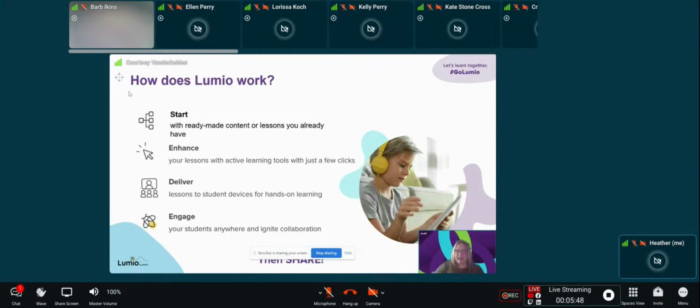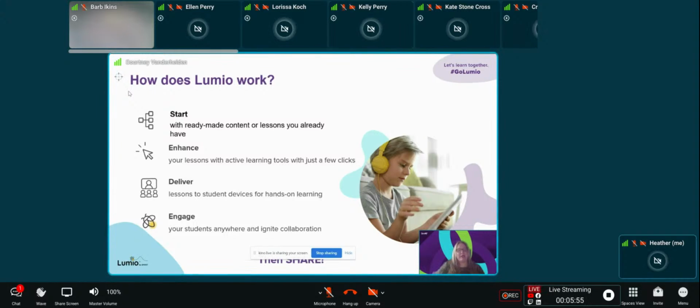And then the whole point of Lumio is to engage the students anywhere. So again, the nice thing about Lumio being web-based is that you can deliver lessons while students are in the classroom, or perhaps in a remote or hybrid situation, or an e-learning day or something along those lines. And it's still going to ignite collaboration, because even though they're not in the same room together, the tools within Lumio will allow them to collaborate together, which is really awesome.